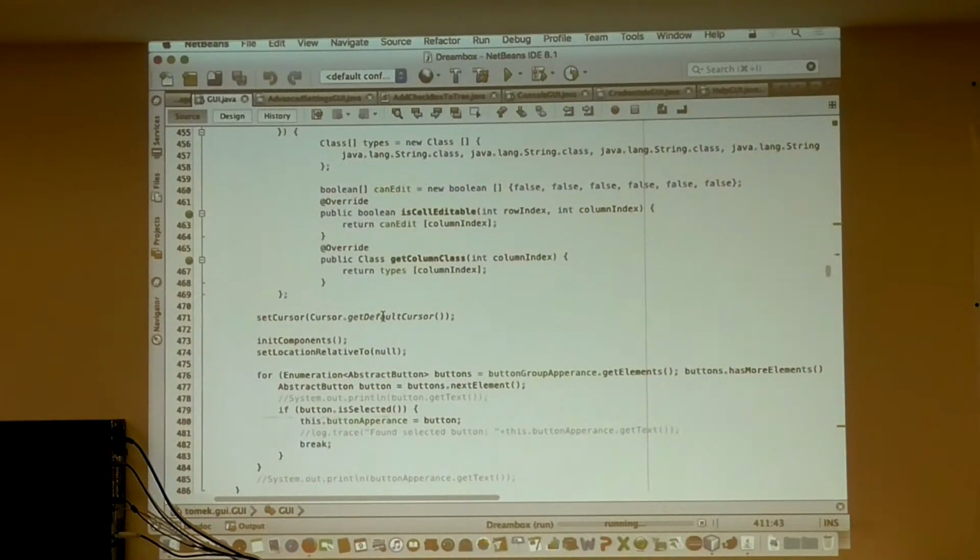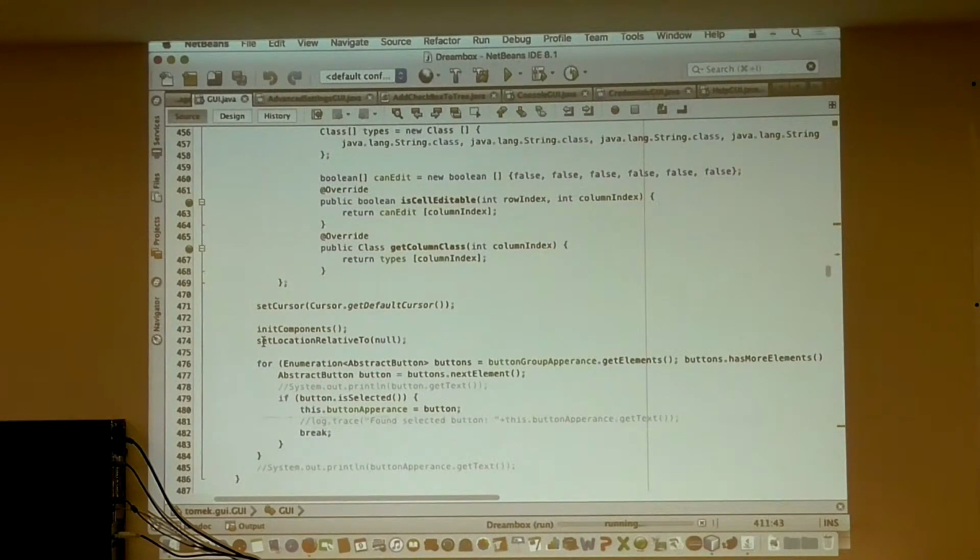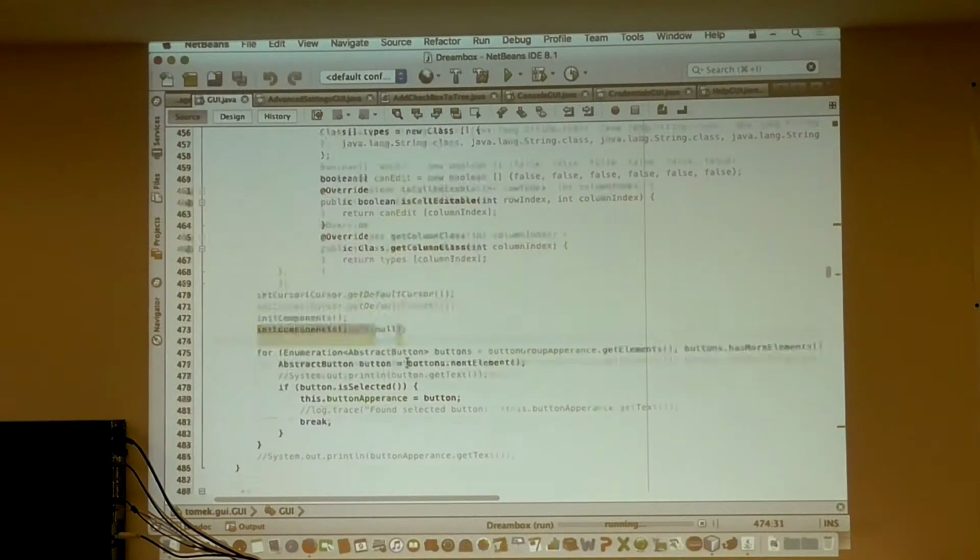Cursor, classes. This is also interesting, set location relative to, when I want this to be put in the center of the screen. So I have to call this. Of course, I can replace null with a reference to another graphical element. So you can imagine that I have another JFrame, and I'm using here a reference to another JFrame. So this element, that called set location relative to, will be centered in relation to another object. So it's also an interesting element.